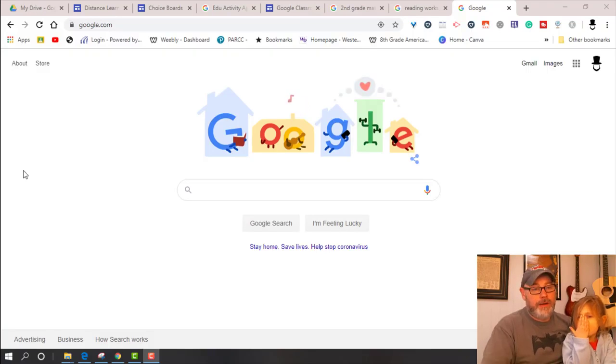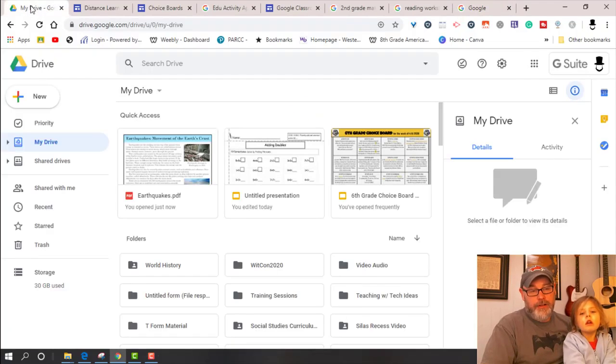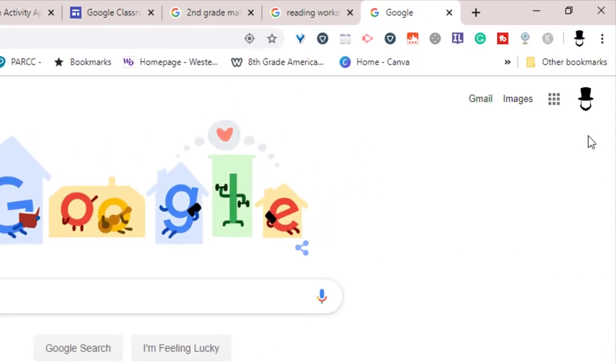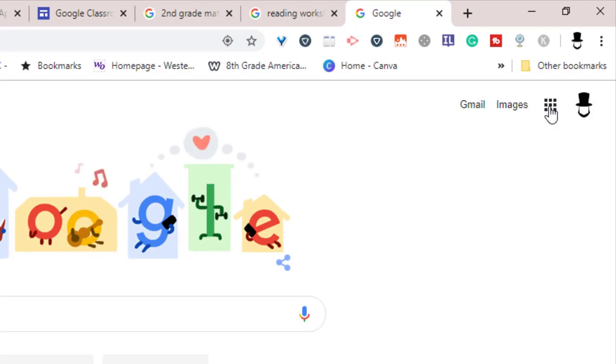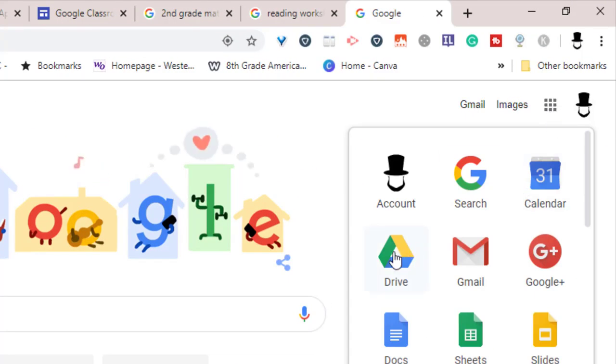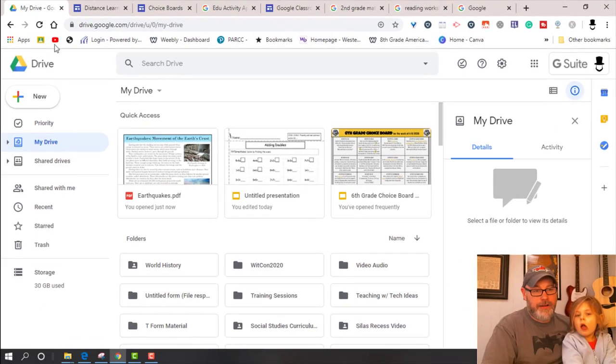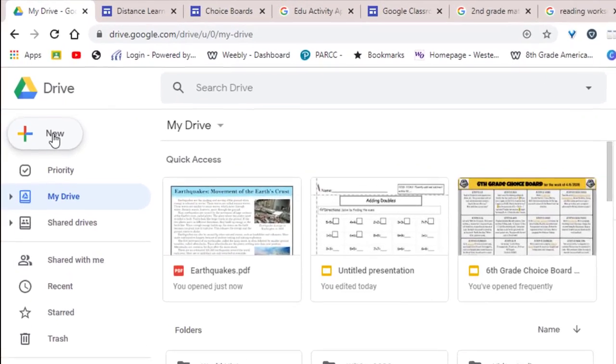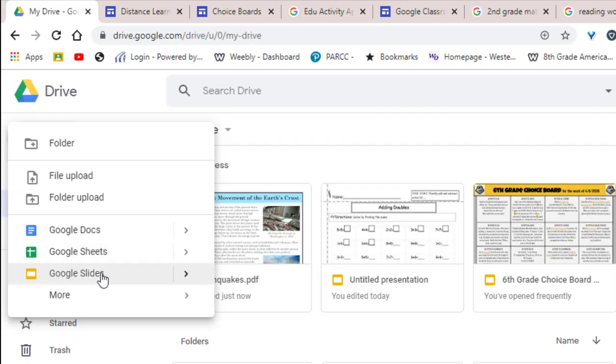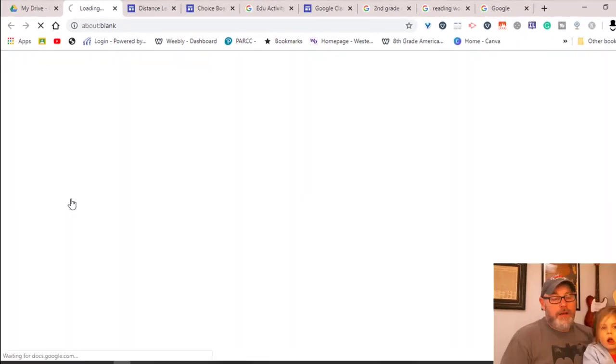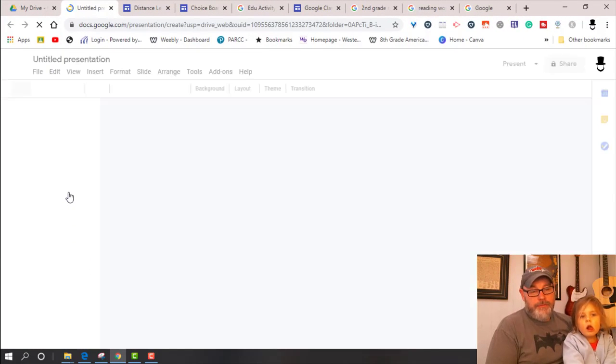Okay, so what I'm going to do here is create this in a Google Slide. So I'm going to go to my Google Drive, and again, remember you can't just click on your little buttons up here and go to your drive. But I'm going to go to my drive, create a new file, and I'm going to choose Google Slides right here. So just wait for it to open.